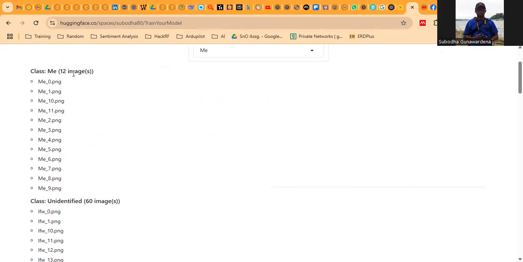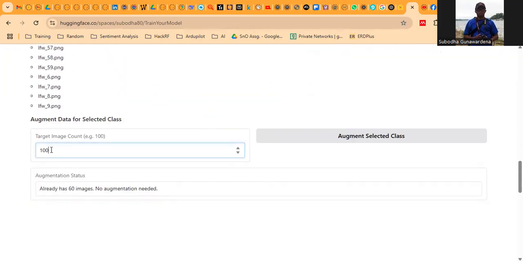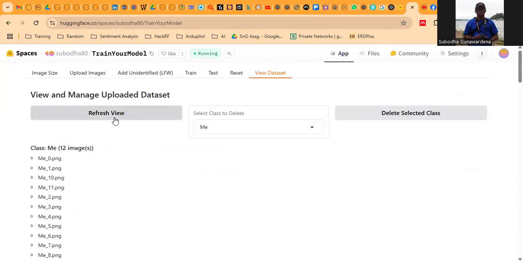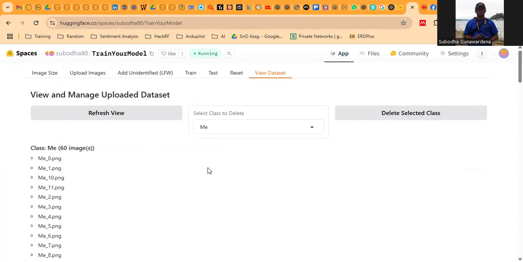Now there's a class imbalance. So what I can do is augment this me class. I will augment my me class to be 60 images, because the other class has 60 images. It will take a little while to generate these augmented images. Okay, now I have augmented 60 images of me. If I refresh, I can see I have 60 images for me and 60 images for the unidentified class.